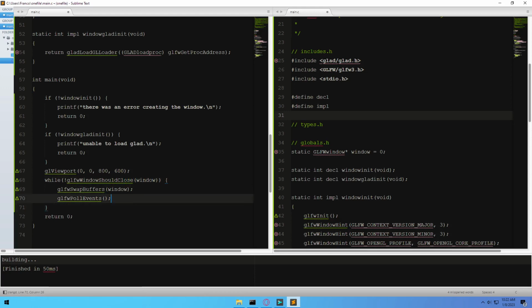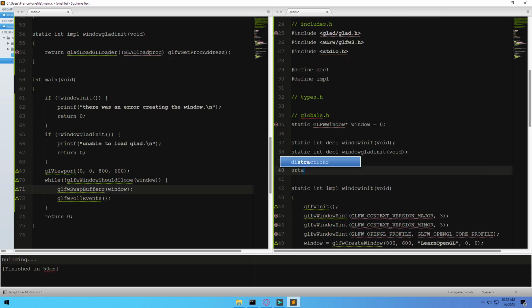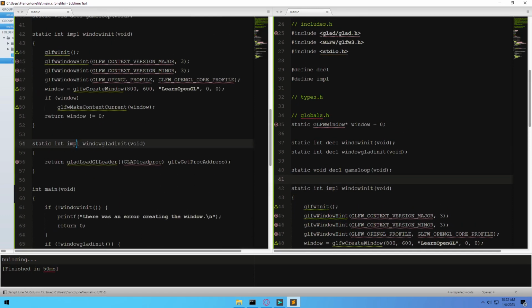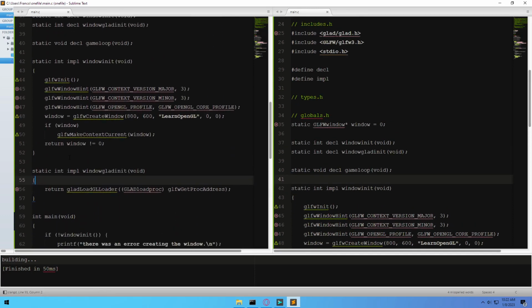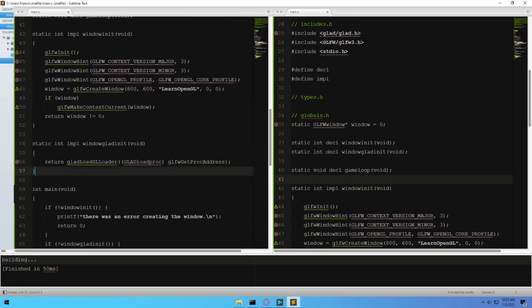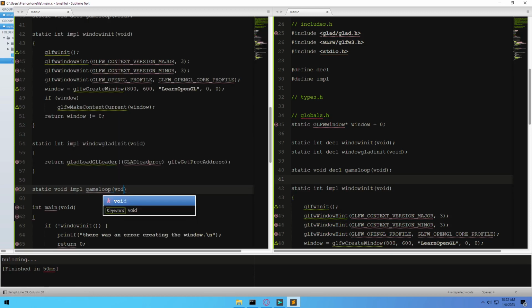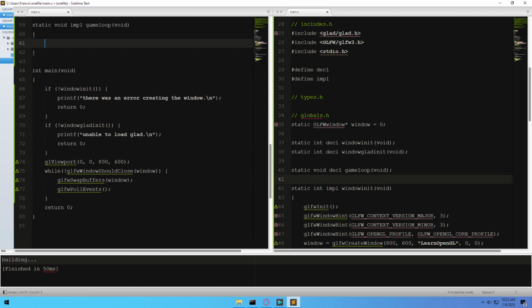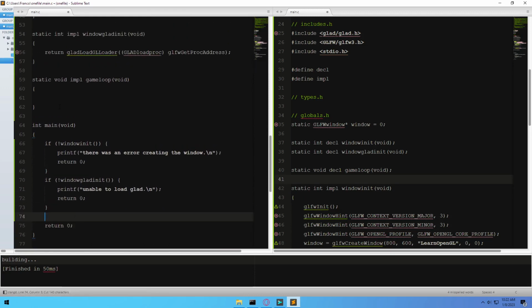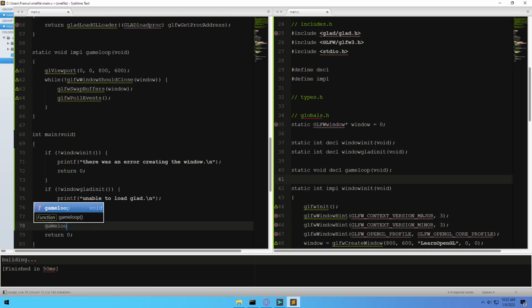Okay. Maybe I can do something like static void game loop, something like that. And then remember to use the declaration thing. And void implementation game loop. Then I guess I can do this whole thing in game loop.